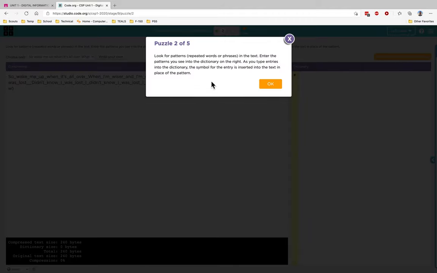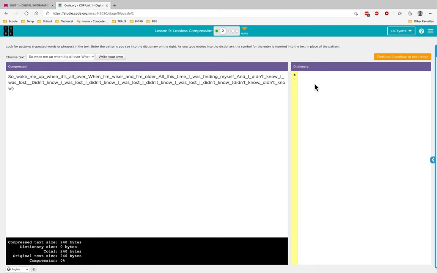Look for the pattern, repeated words or phrases in the text. Enter the pattern you see in the dictionary on the right. As you type entries into the dictionary, the symbol for the entry is inserted into the text in place of the pattern. So let's do this one first. All right, so our first character we can replace anything that's underscore with, looks like the sunshine. Now we know underscore is just one character, so it's not really worth replacing one character with another. It's not going to give us any kind of compression.